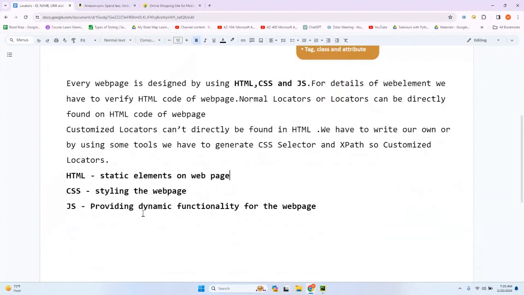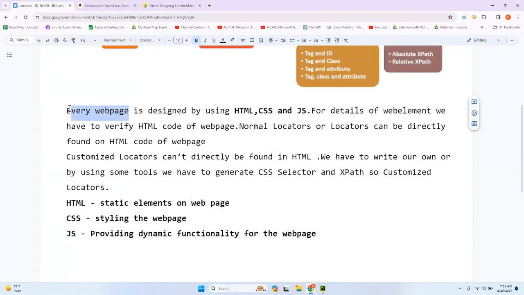So that message is nothing but a dynamic functionality, which is done by JavaScript. In JavaScript, we have a lot more things like React.js. And coming to the backend, we have Node.js. Likewise, there are a lot of things which we are not discussing here. We are only confining to HTML, CSS as well as JavaScript. So every web page is designed by HTML, CSS as well as JavaScript.